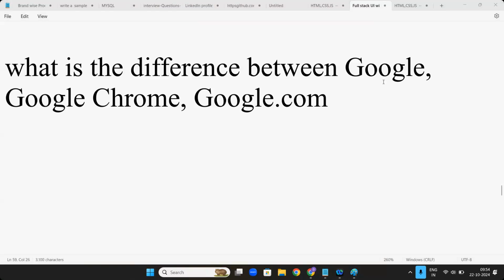What is the difference between Google Chrome and Google.com? Do you know there are actually three that are different? Now, one by one. First, Google.